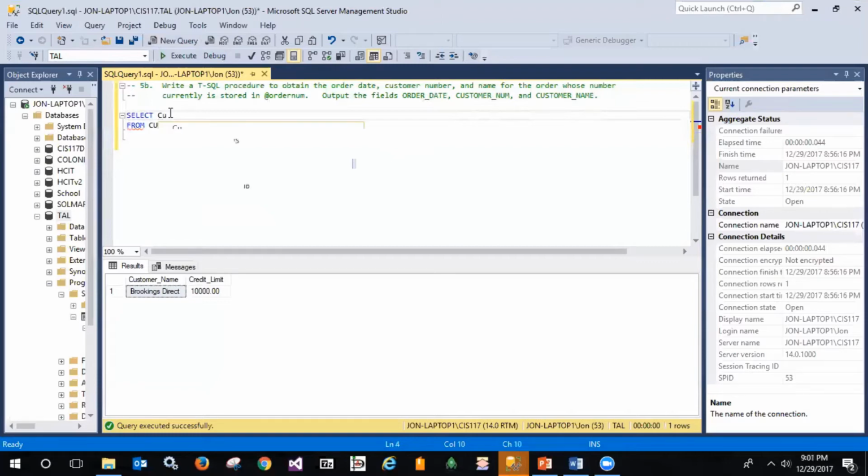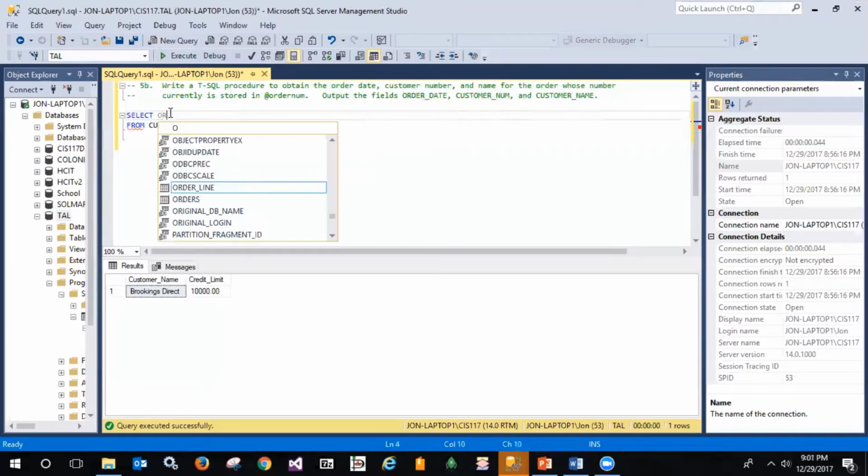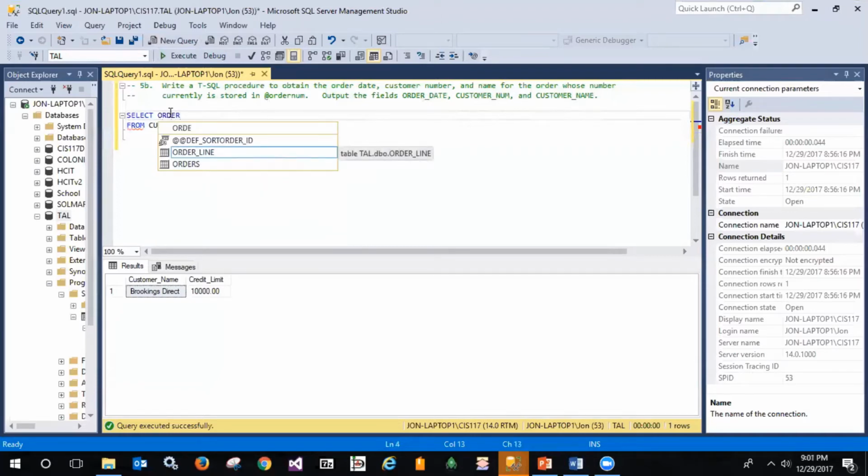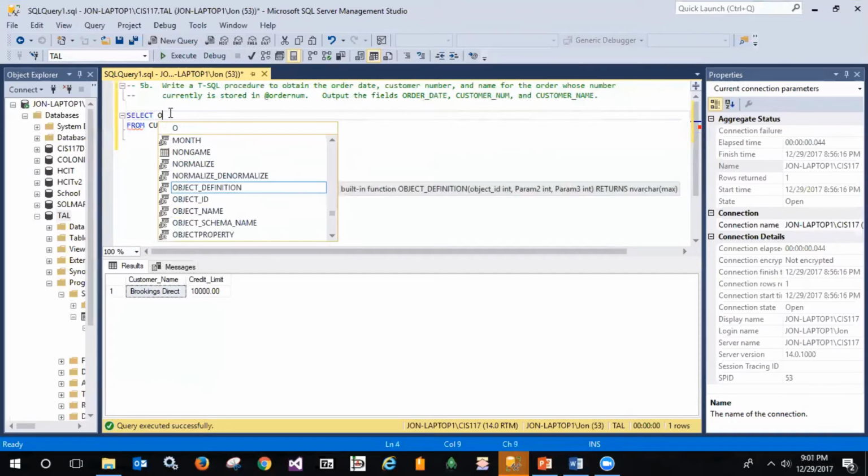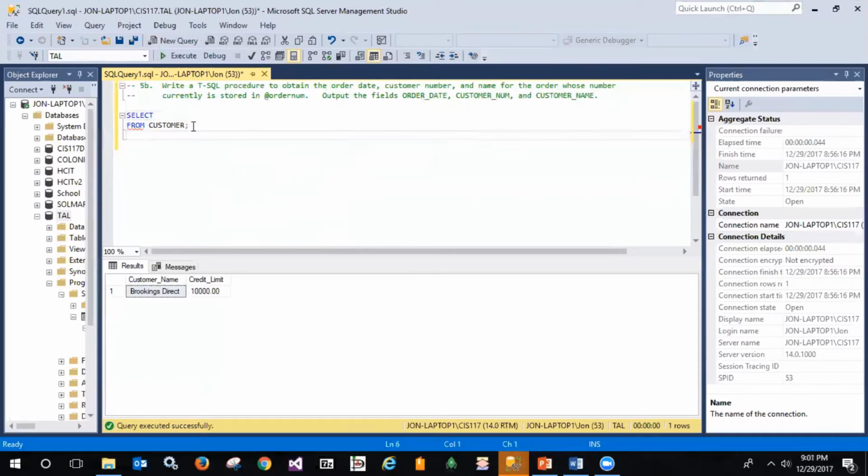So customer name, oh, gotta love that. Except I'm wrong, of course. We wanted the order date. Ah, I'm looking at 5A. We want this from orders and customer. Got to have a join on this one.